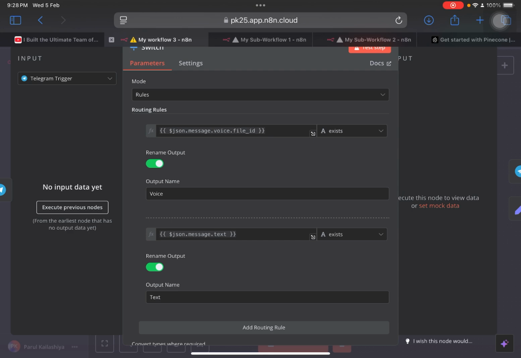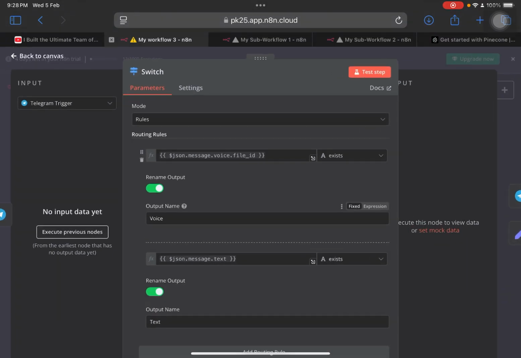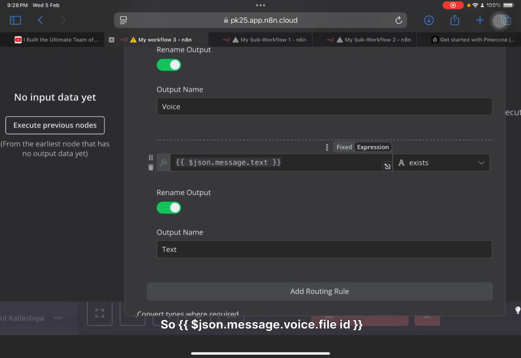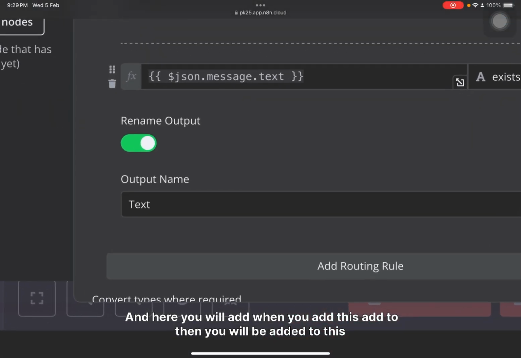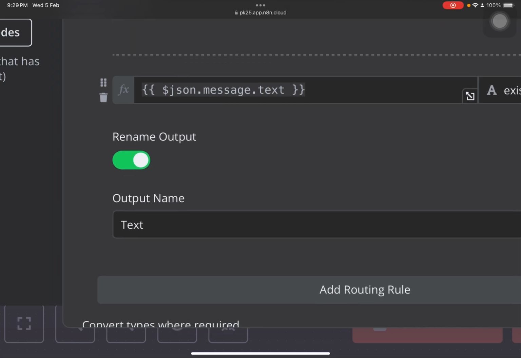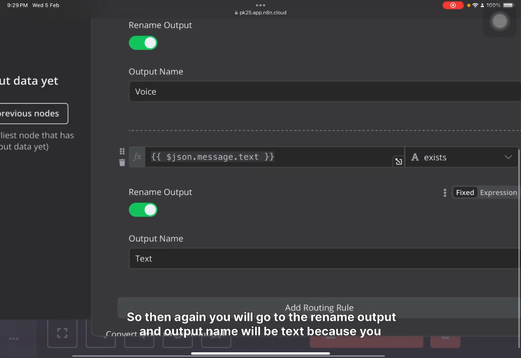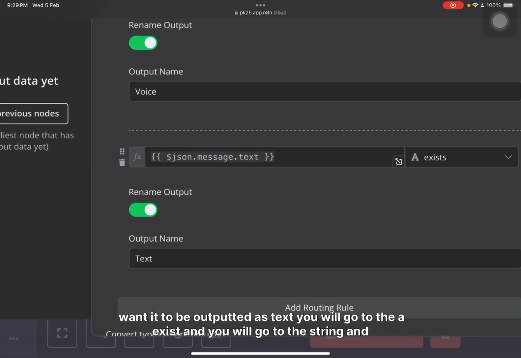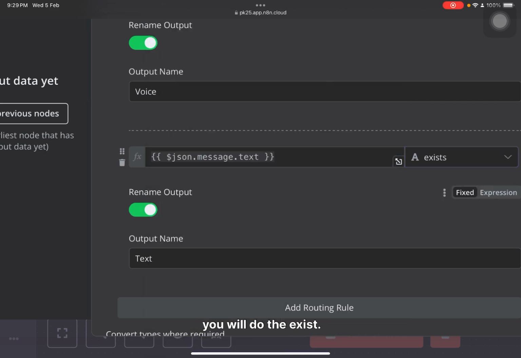So we will rename the output and name it voice, and then we will write a JavaScript expression: json.message.voice.file_id. When you add this routing rule, another one will be added. Then again you go to rename output, and the output name will be text, because you want it to be output as text. You go to exists, then string, then exists. Then after that you write this.